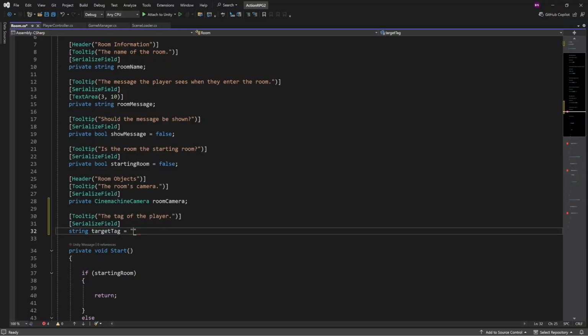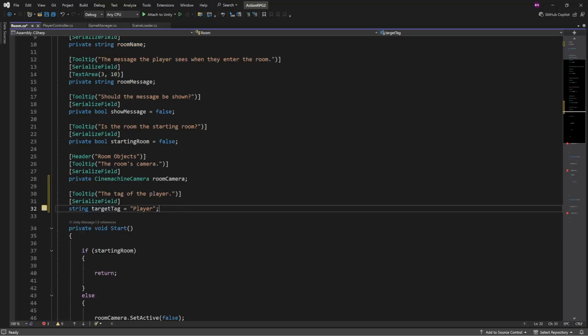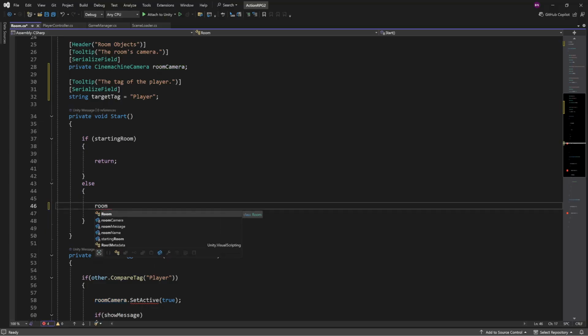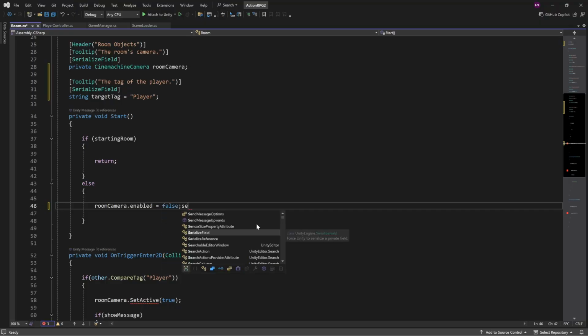targetTag equals Player. So what we're doing is changing the way the camera functions a little bit in order to do transitions properly and follow the player whenever you transition from one scene to another. We're going to need to be able to retarget the player essentially, and the way we had it before, it would not retarget the player. So all these things that say roomCamera.SetActive, we're going to have to change to roomCamera.enabled and then false or true. So for this one, we're going to do false.